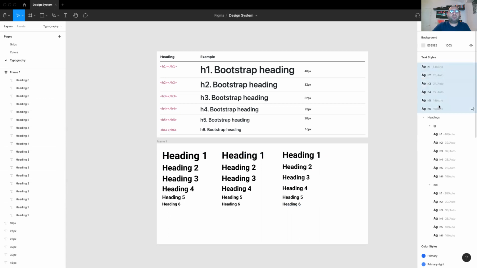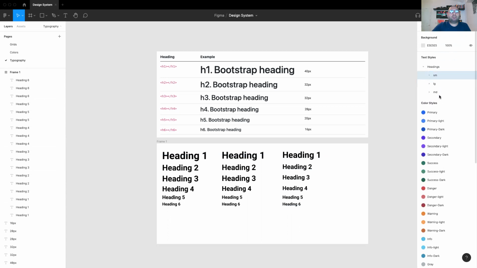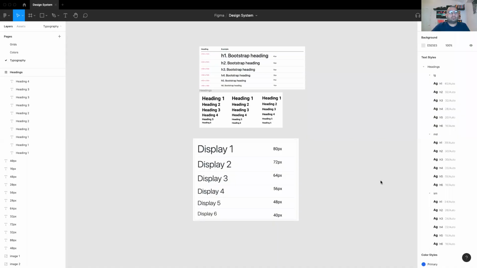Now that I have all of these, I'm going to drag them in heading. Then I'm going to add them to a new folder called small. Let me adjust this. Okay, from 1 to 6, small, medium, and large. Let me bring the small. So here we go, I have heading, large, medium, small. Each of them has its own values. Okay, so I'm done with headings.